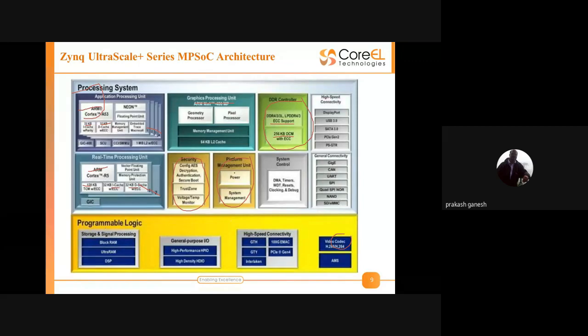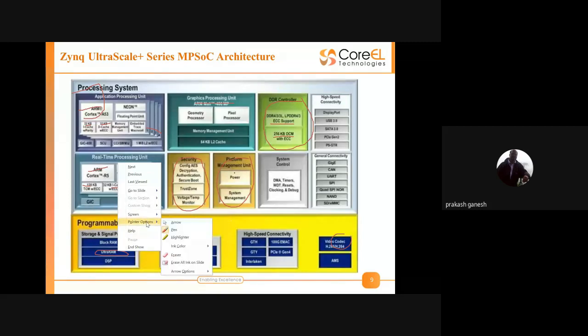So in UltraScale Plus, apart from block RAM, DSP slices, transceivers, and all those things, we have a specialized block called UltraRAM memories. That means I have memories with sizes higher than block RAM. That's the beauty of this. Is it clear?